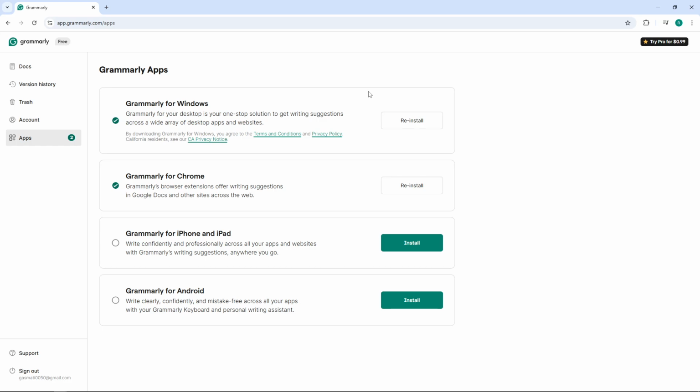And that's it. You've successfully installed Grammarly on your Windows PC, giving you access to powerful writing tools across all your applications.